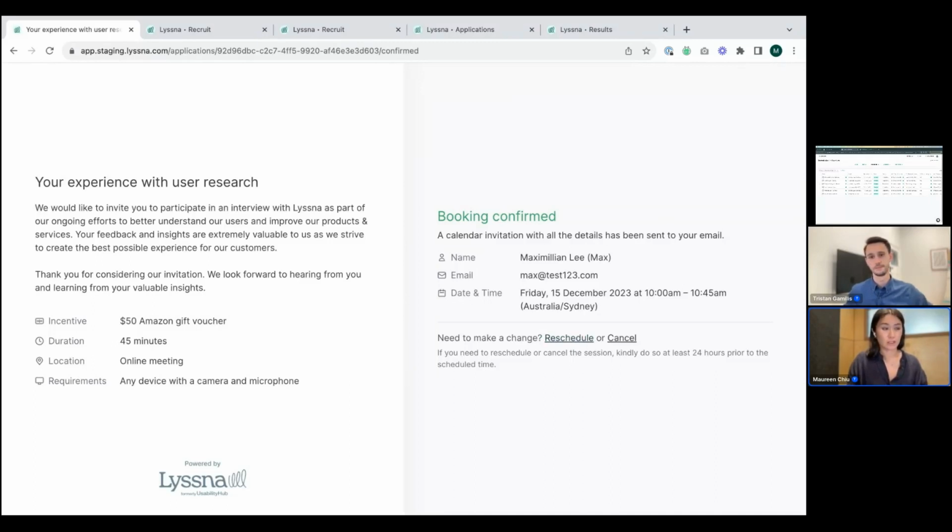And likewise with a researcher, you're able to do that as well. So now that that booking's been created, I'm going to hand back over to Tristan, and he's going to take you through the flow from the researcher's perspective.